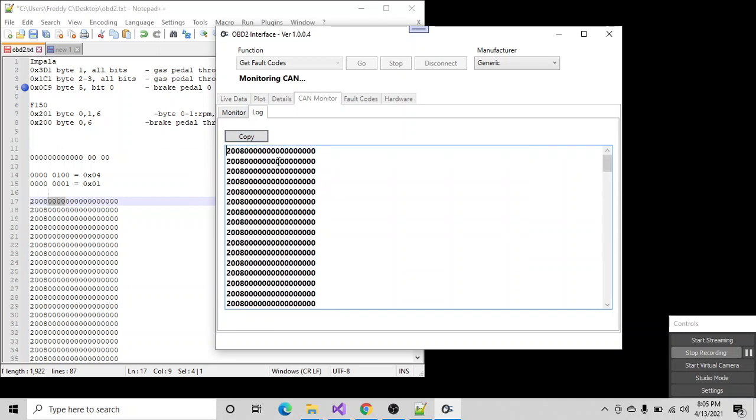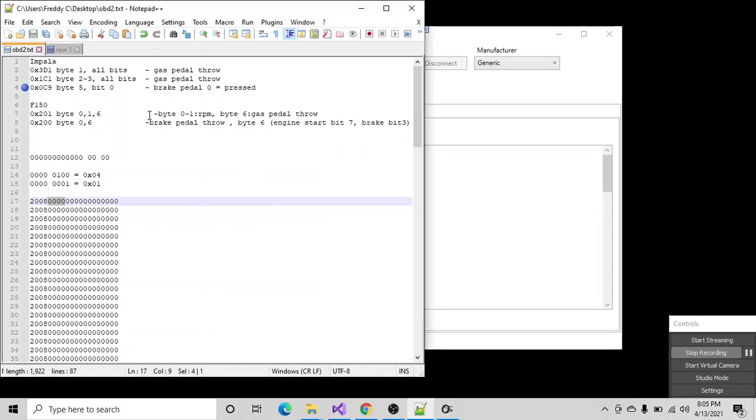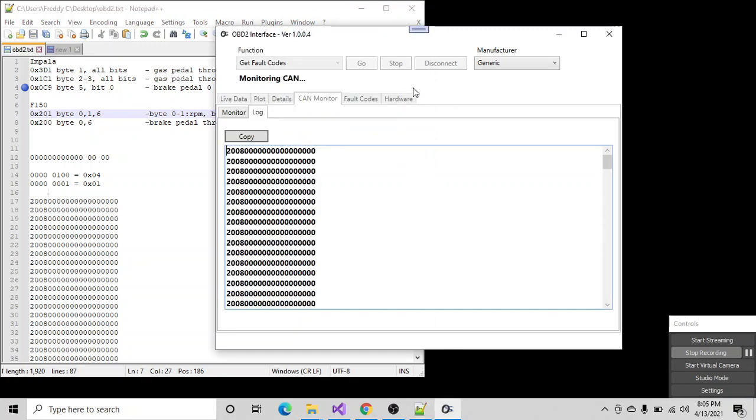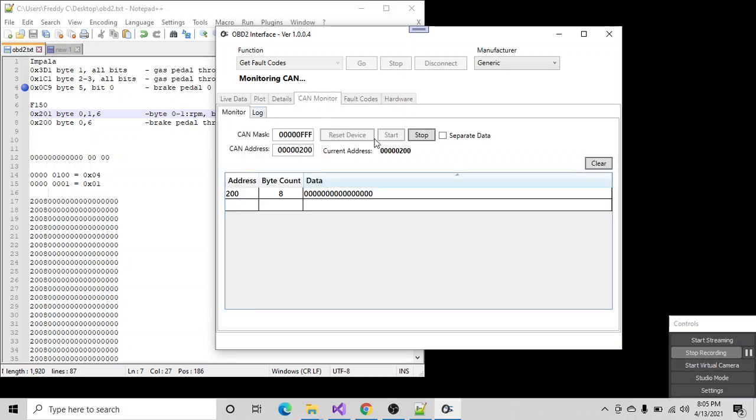So this might be helpful to copy or not. Let me save this here. So this is the whole thing: we're sniffing out the CAN network. N stands for network. So we're sniffing out the CAN, controller area network, and that's it, man. And of course, don't forget, if I want to go back and start using this other stuff, you really have to reset the device.